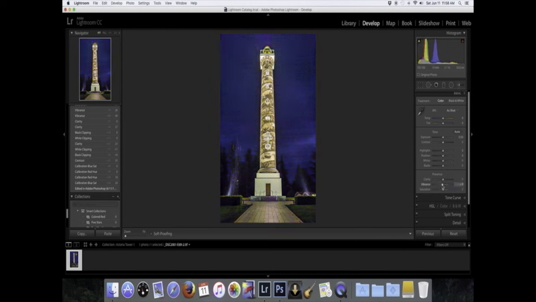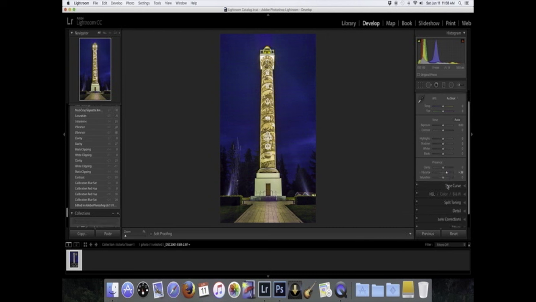And so what I do is just bring it up till it looks good to me. About there's good. Oh, maybe a little bit less. Less is more, so I'm going to do it about there. We'll go to Details.